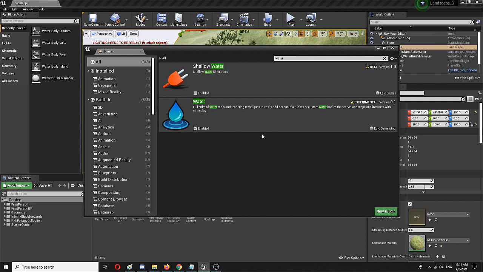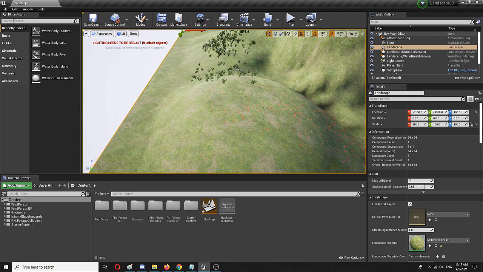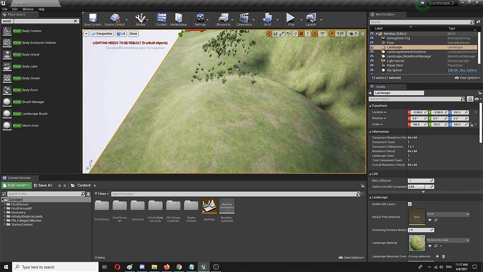I already have that installed. You will need to install it, add it, restart your Unreal Engine, and then when you simply search here in place actors water, you will get a lot of different options. Now, as you can see, these are pretty impressive and offer all kinds of options right here. Many of them are already preset, but I'm going to show you this one, add body, water body custom.